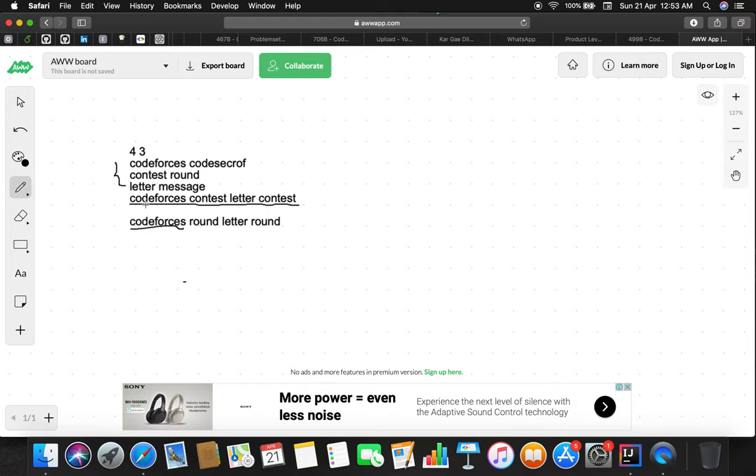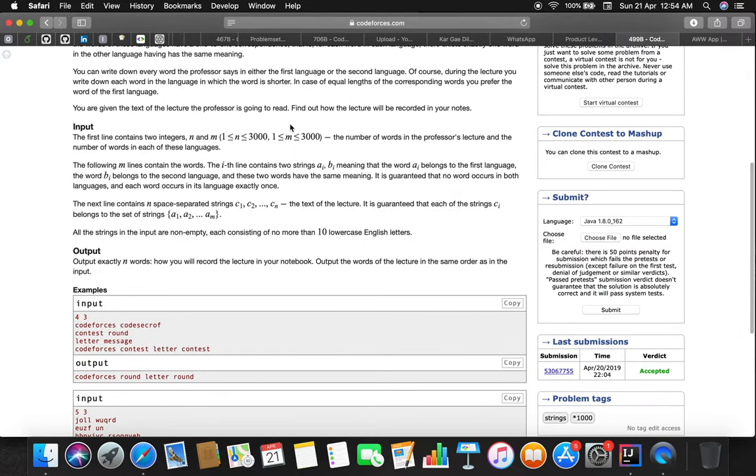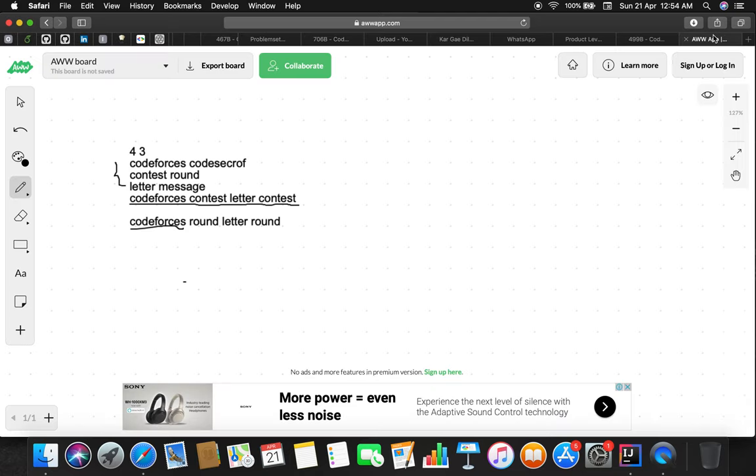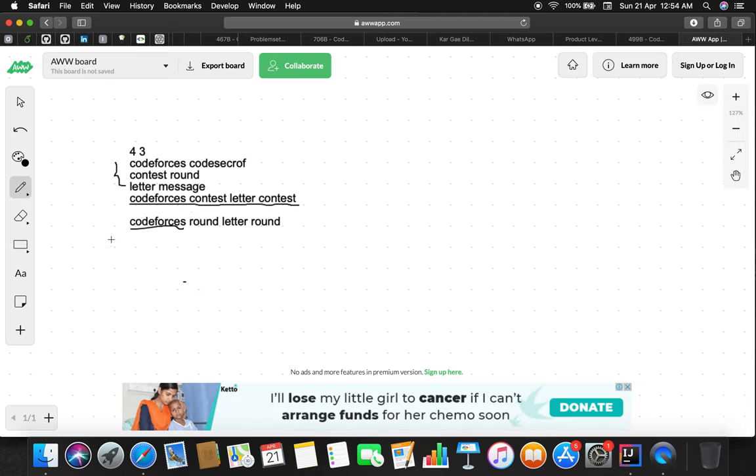For the first word, codeforces, we check the dictionary: codeforces is of length 1, 2, 3, 4, 5, 6, 7, 8, 9, 10, and its equivalent is also 10. So they are both of equal length, and it is stated that in case of equal length of the corresponding words, you prefer the word of the first language. So the output is codeforces.